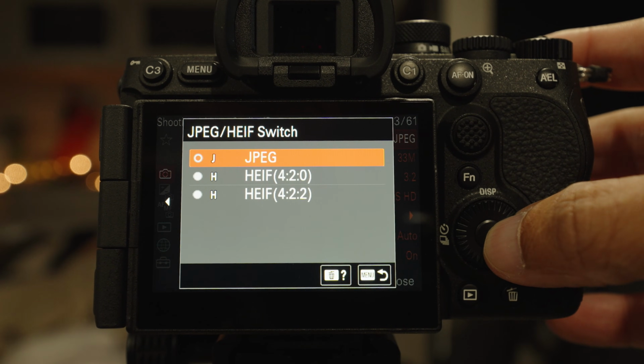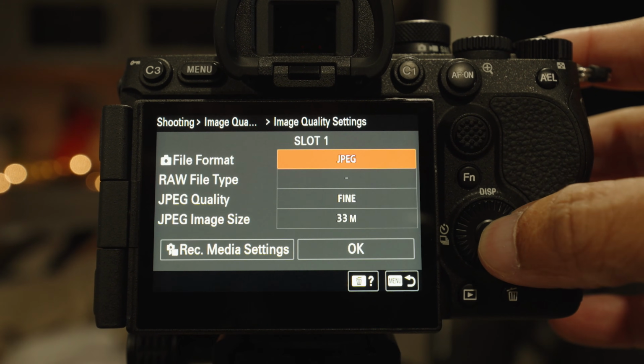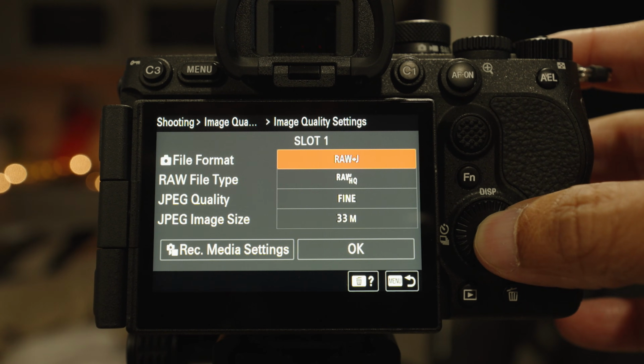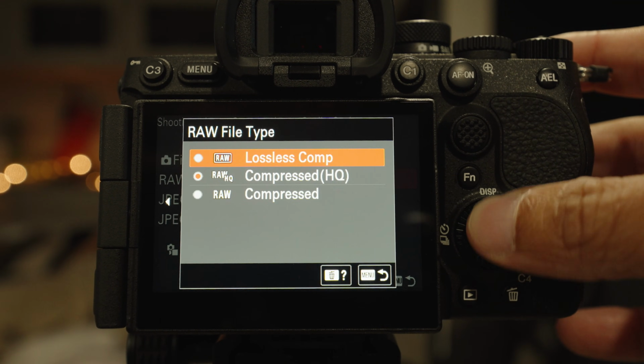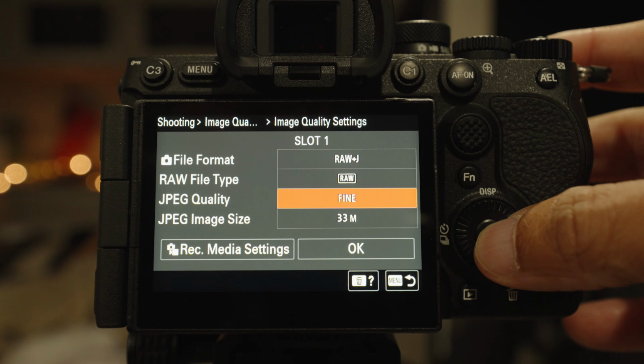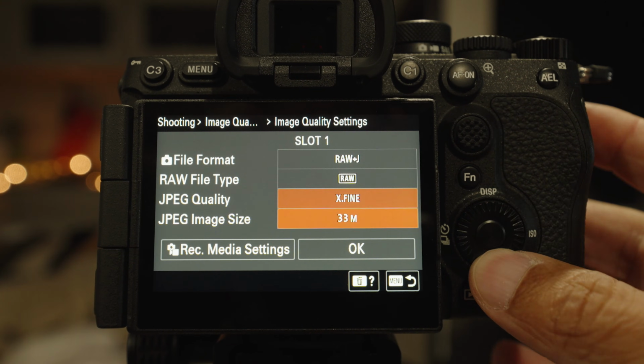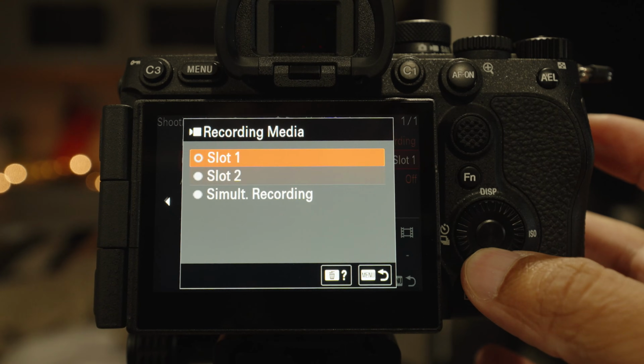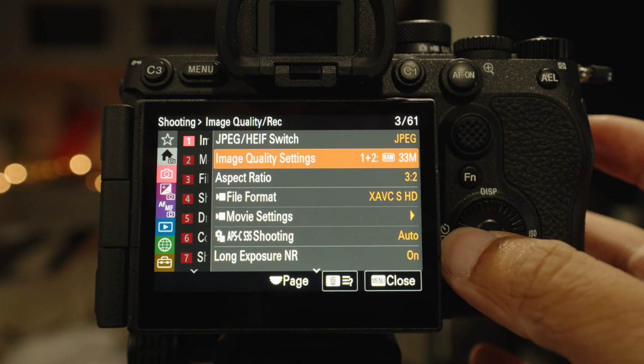We're going to make sure we're set to JPEG. And for file format, we're going to do RAW plus JPEG. For file type, lossless compressed. For JPEG quality, extra fine. And we're going to go to recording media settings and make sure we're set to simultaneous recording.